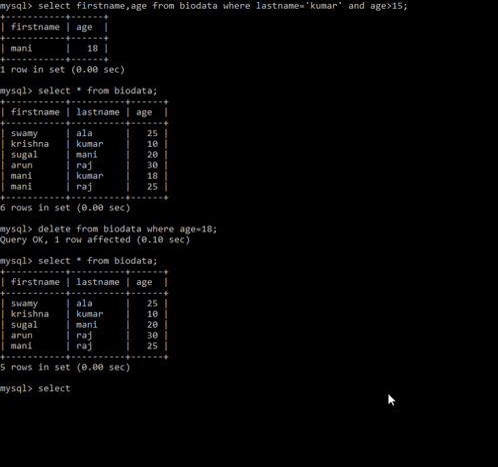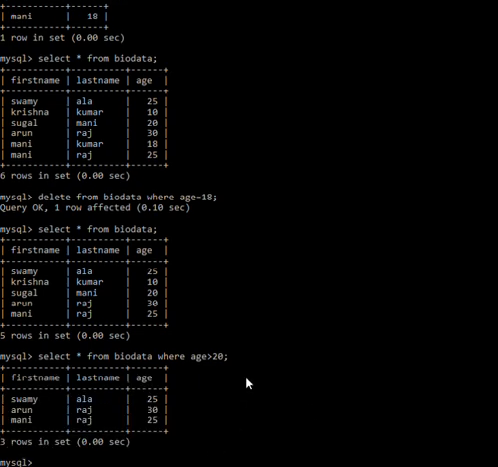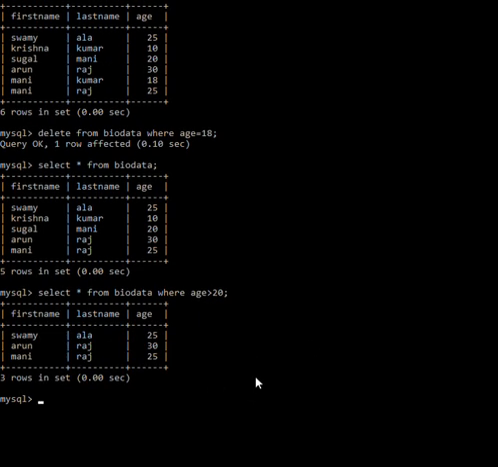Select star from biodata where age greater than 20. So who are all greater than 20? These three people. So now I'm going to delete from biodata where age greater than 20 and last name is equal to Raj.